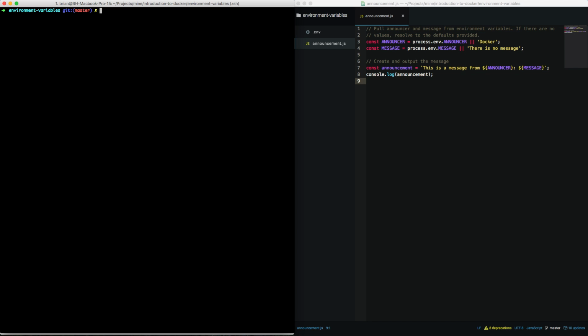Now go ahead and navigate to the environment variables directory in the code repository and take a look at this node file. It's a little script called announcement.js, and all it does is print out a little message with the variables announcer and message. But notice that these variables are obtained through environment variables, and that's what process.env.ENVIRONMENT_VARIABLE_NAME is. Now notice that if the environment variables don't exist, they will default to particular values.